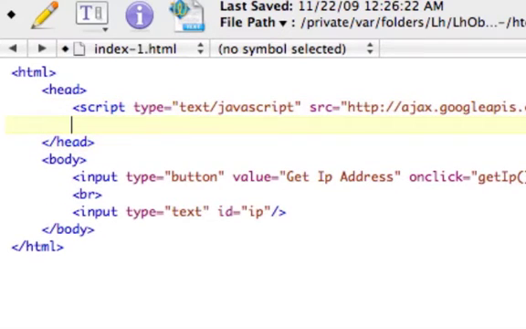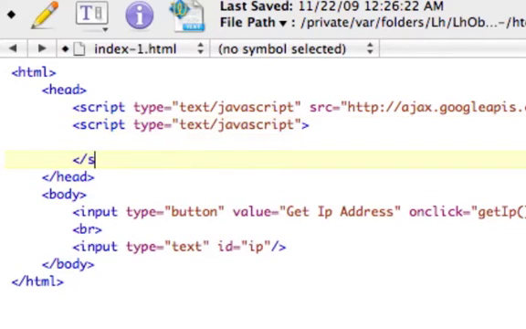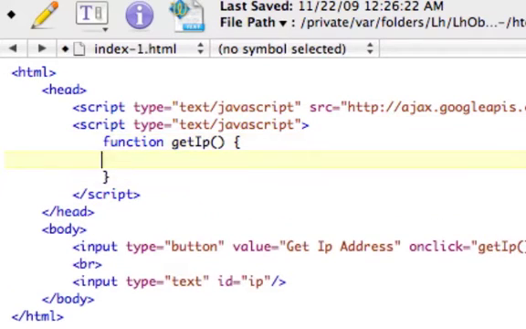So we have jQuery now, and now let's open a script tag so we can actually write some of our own script. Type text/javascript. You know, if we're going to do jQuery, we have to have some JavaScript. Okay, now we need to open our function. We need to call that function. We called it getIP. Open and closing curly braces.